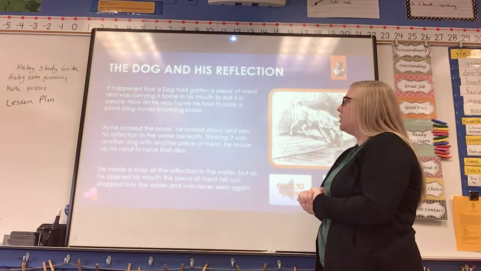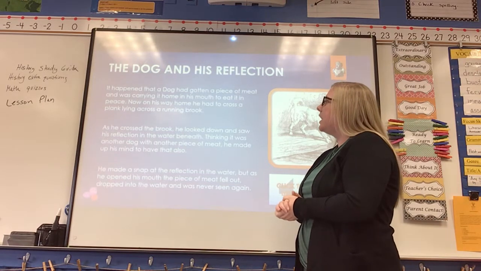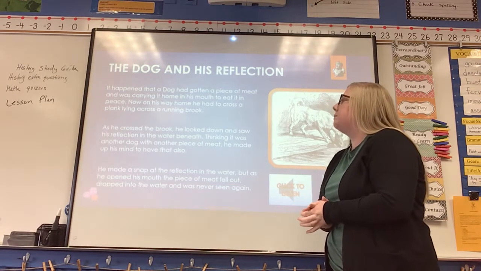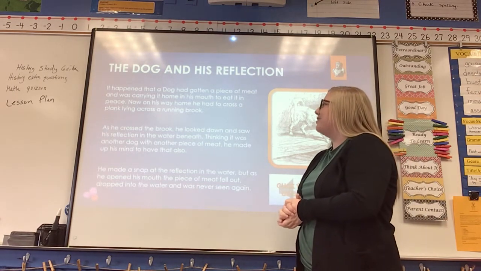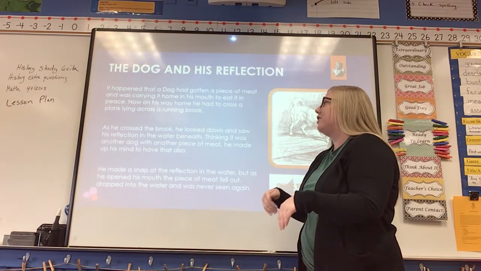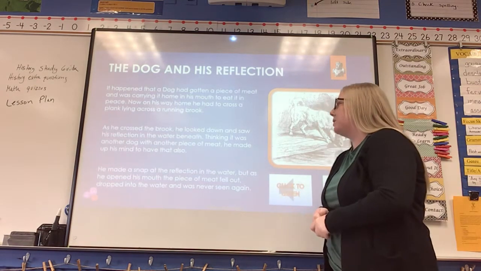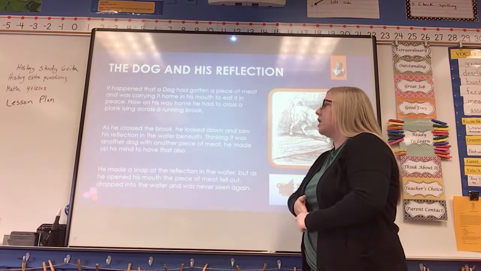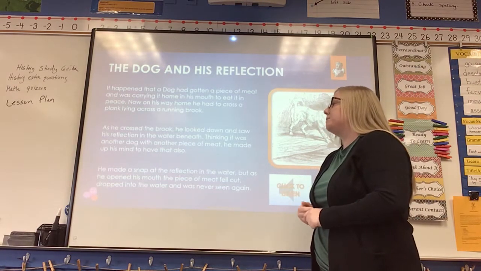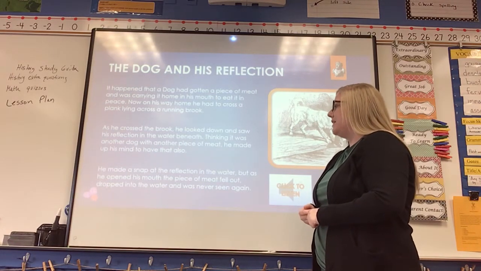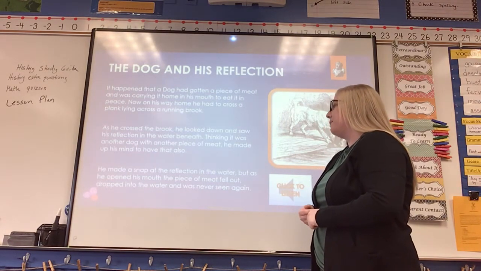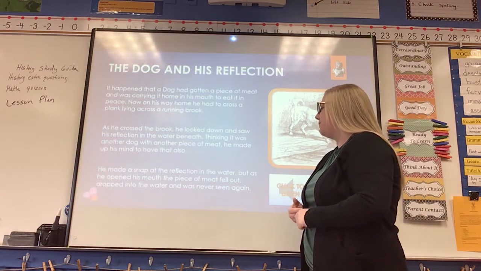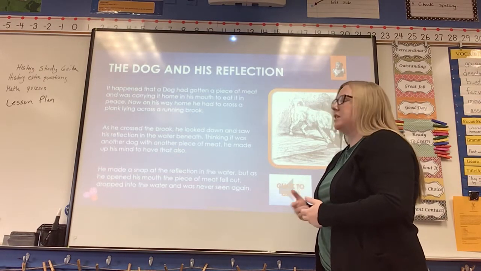It happened that a dog had gotten a piece of meat and was carrying it home in his mouth to eat it in peace. Now on his way home, he had to cross a plank lying across a running brook. As he crossed the brook, he looked down and saw his reflection in the water beneath. Thinking it was another dog with another piece of meat, he made up his mind to have that also. He made a snap at the reflection in the water, but as he opened his mouth, the piece of meat fell out, dropped into the water, and was never seen again.